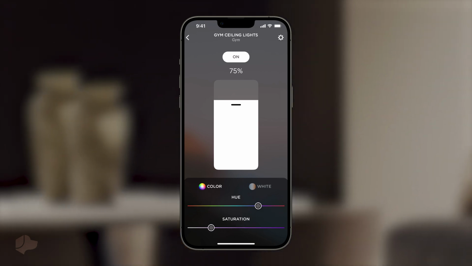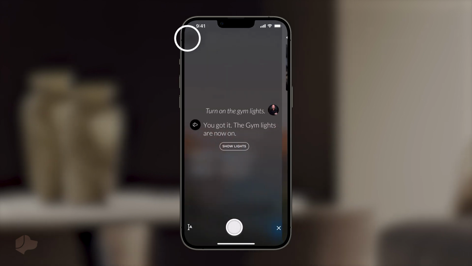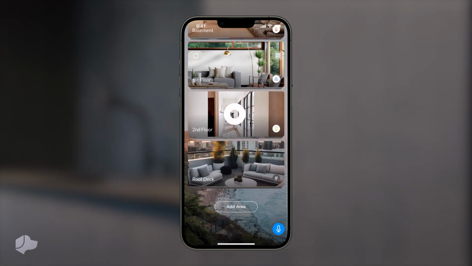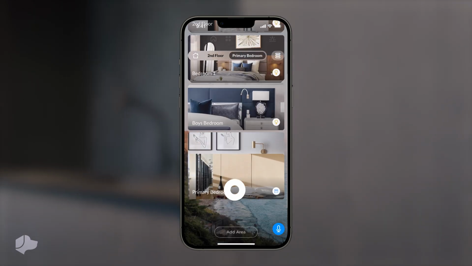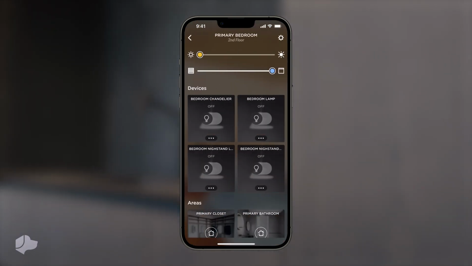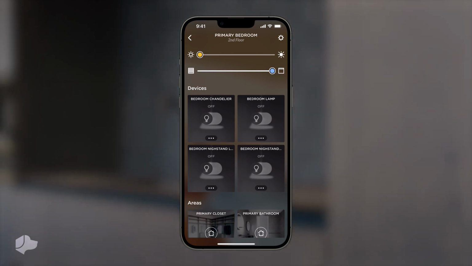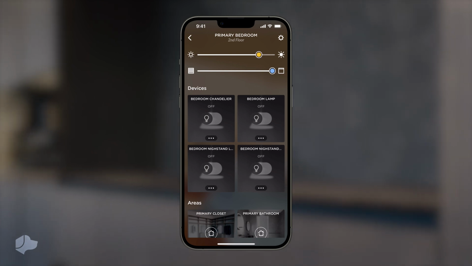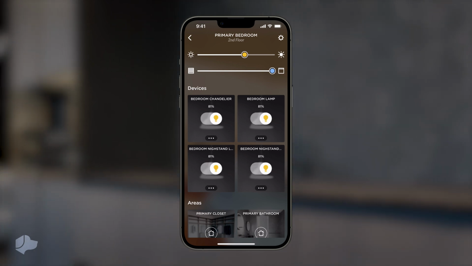To control lighting by room or area, return to the main dashboard and choose the Areas view. Next, select the specific area or room to manage. For instance, let's pick the primary bedroom. At the top of the room level view, the light slider adjusts the room's overall brightness. Slide it right for maximum brightness or left to dim.